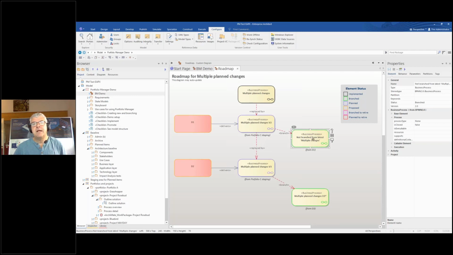So I might want to think about that a bit more, because they've taken a branch of an old version, whereas there's a new version 3 out there that somebody else is planning later in time. D2 project is doing that, and this person here has taken a branch of the correct version. So that's potentially a problem.